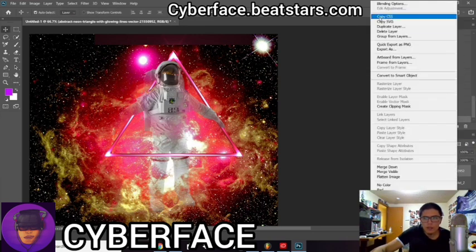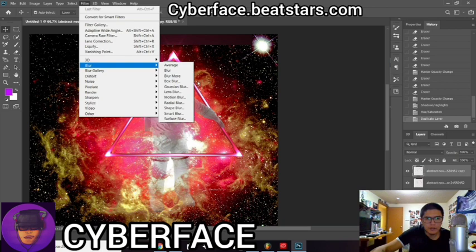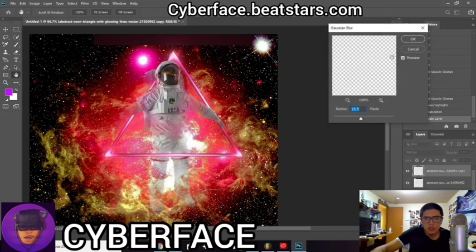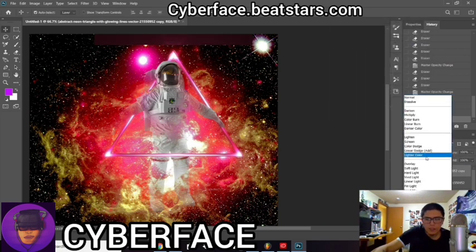Now you duplicate the layer, right? Duplicate the layer of the triangle. Go to filter, blur, Gaussian blur. Then turn it up. 23.5 is a good one. You just kind of figure out where you want it yourself. You'll see that it kind of creates a glowy type effect. And when you get that, you just hit OK when you like it, and then you go to screen.